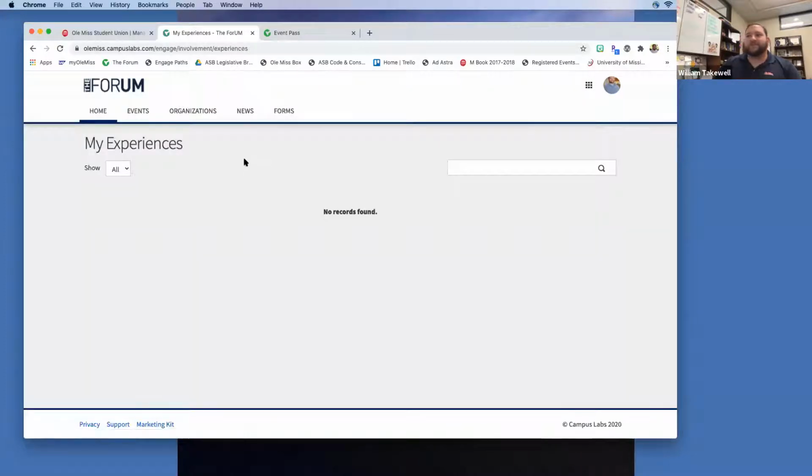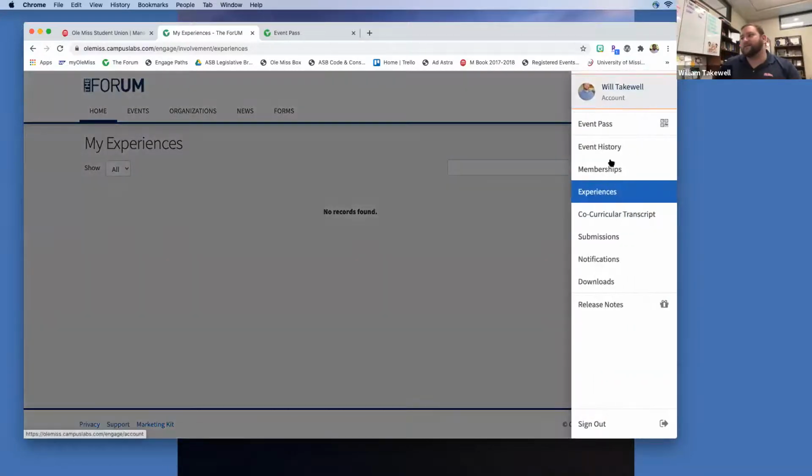Experiences is another feature that we haven't been utilizing as much as we could be doing. And so we want to make sure that this is something that we use in the future with just sort of tracking the different things that students might be involved in and the different experiences that they may take advantage of while they're here as students.